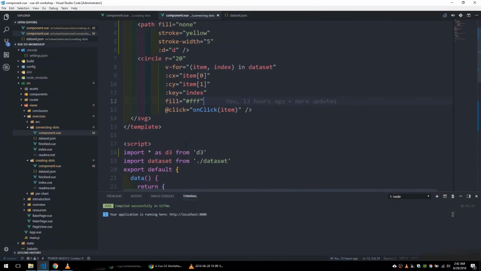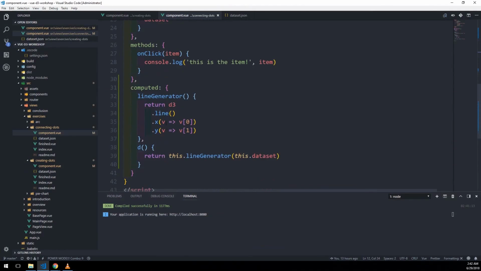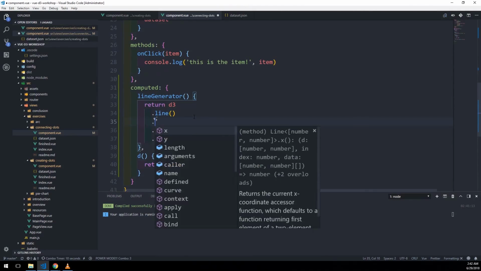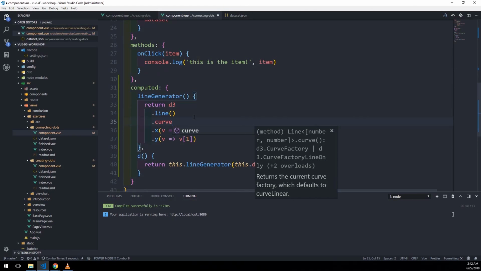And we're going to add another thing to this, and we're going to call .curve, okay? So .curve is another function that you can pass into this line generator, and it does the same as all these other functions. It returns itself, okay? So let's do .curve, and we're going to say D3.curve.